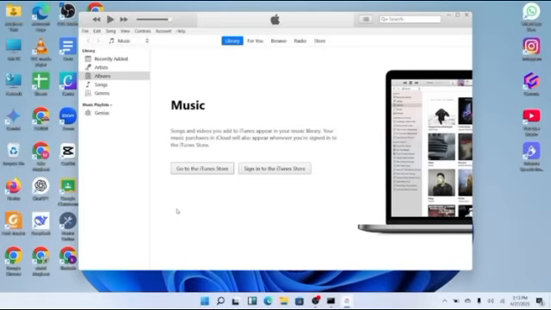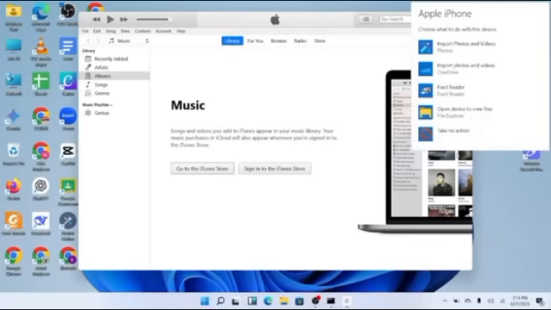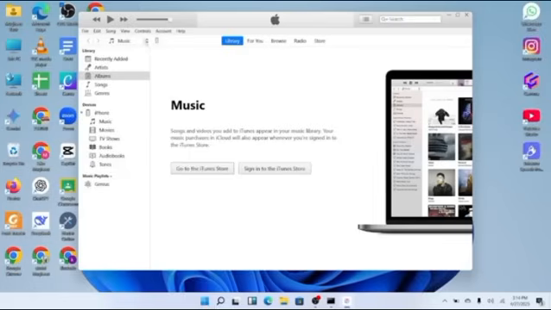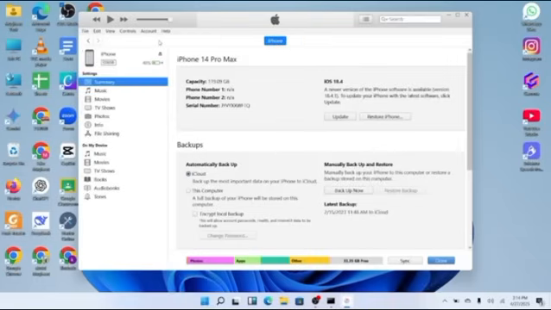On your iPhone screen, a prompt will appear asking if you trust this computer. Tap Trust and enter your passcode if required. After a few moments, iTunes will scan and recognize your device. Once the scan is complete, you'll see a small phone icon appear at the top of the iTunes window. Click on this phone icon to access your iPhone's page.